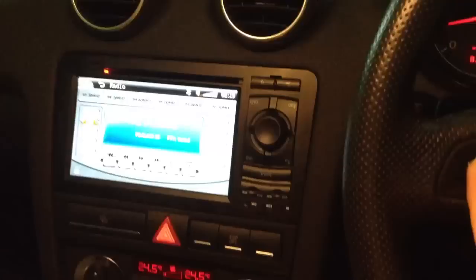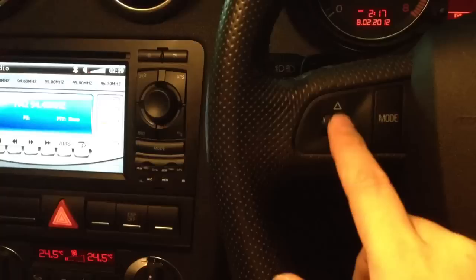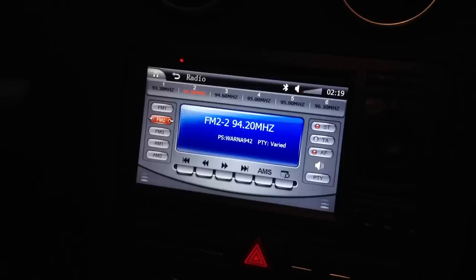For example, we can find other channels by tuning this. It's going to another channel, another station. Okay, and the audio quality is quite nice.